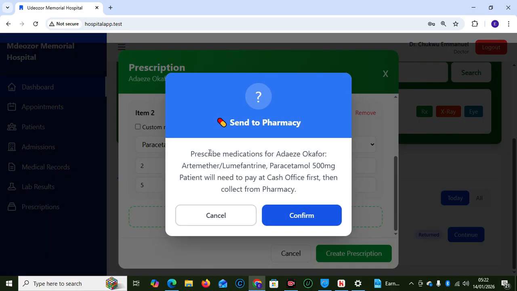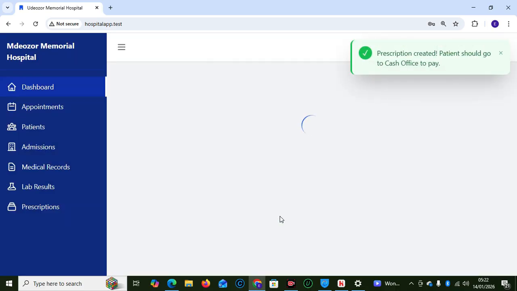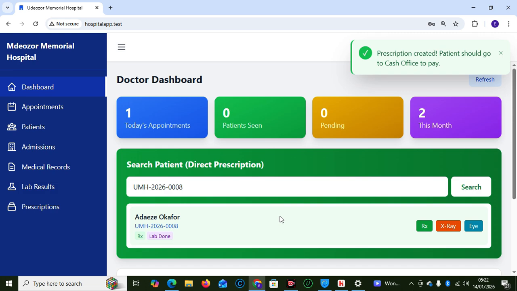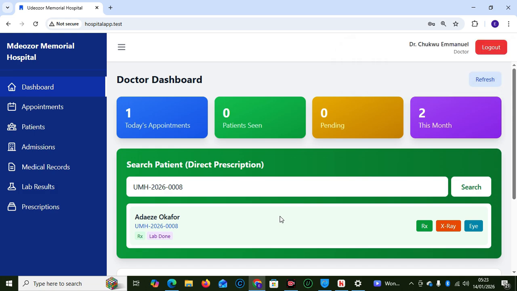Now you create the prescription. All these things the doctor has entered will be displayed so that the doctor can confirm all the medicines prescribed for this patient. The patient will need to pay at the cash office first, then collect from the pharmacy. So click confirm. The prescription is sent to the pharmacy. Again, the patient pays first at the cash office.